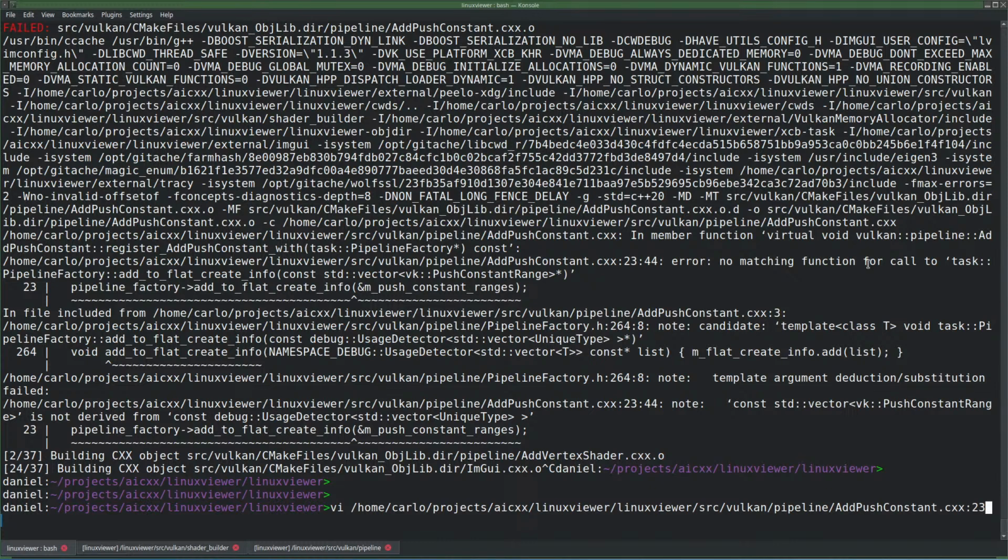Error, no matching function for call to task pipeline factory add to flat create info.